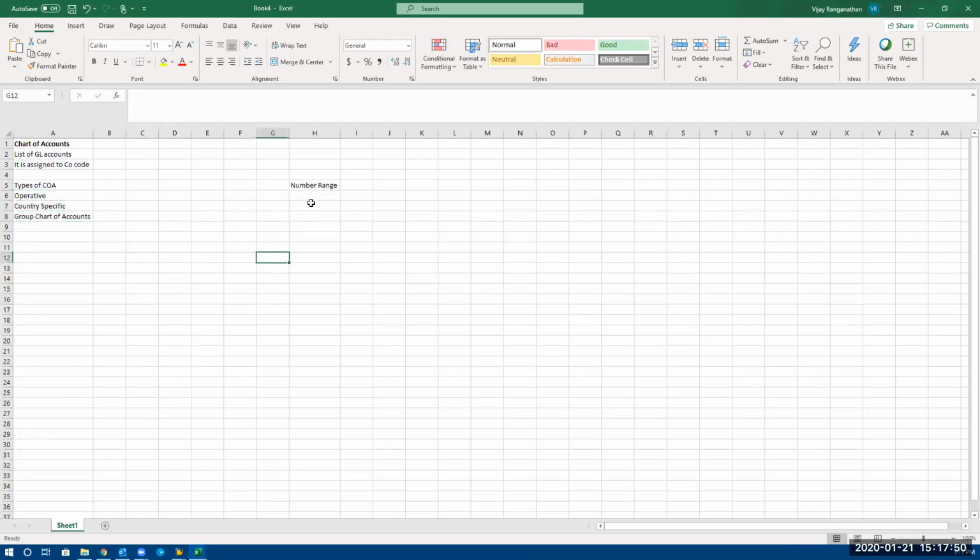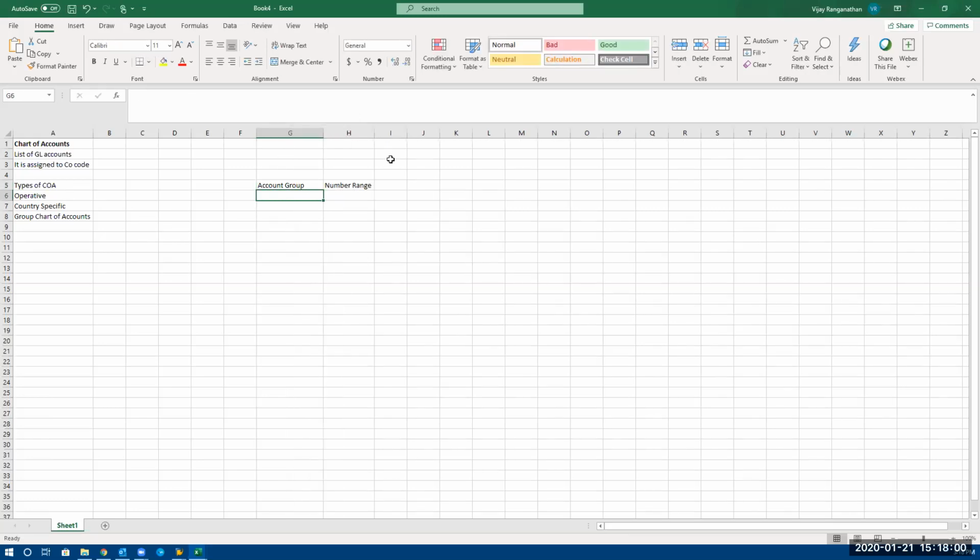Great. So in a chart of accounts, you create account groups, right? And what's the purpose of an account group? It gives a range of accounts. Correct. It's just that account groups are to create number ranges, to identify within which account group I'm going to create the accounts.